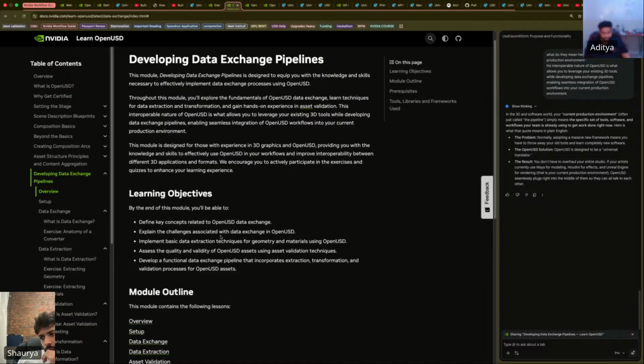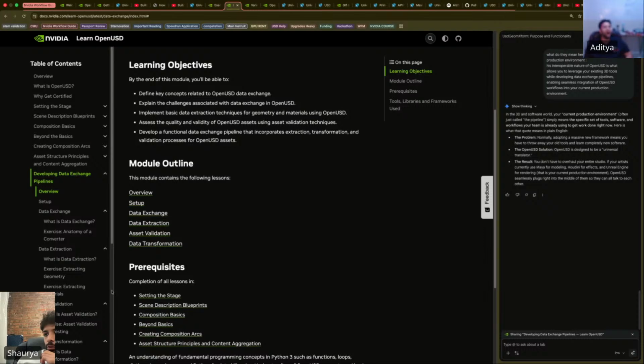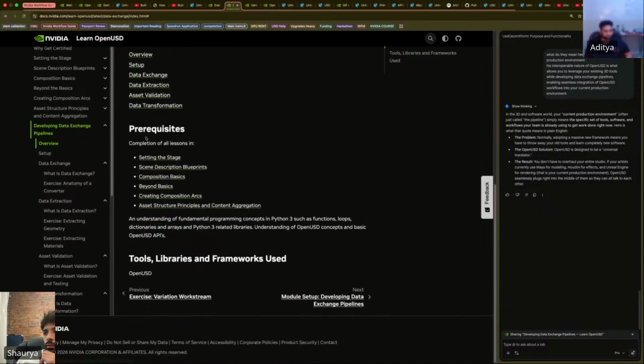Right. This module contains the following lessons: overview, setup, data exchange, data extraction, asset validation, and data transformation. Prerequisites: completion of the lessons in setting the stage, scene description, blueprints, composition. Basically all the previous six.